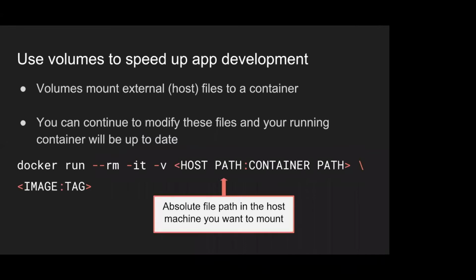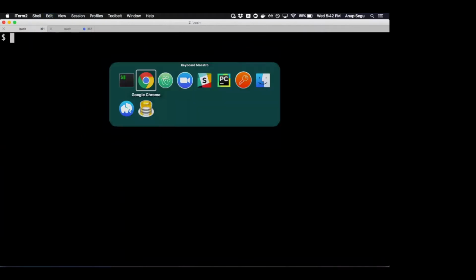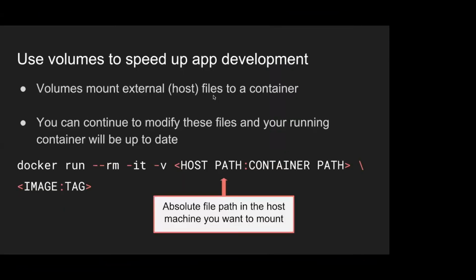Regardless, you can imagine this is pretty inconvenient, having to change your application, build a new image, and keep doing that over and over again. So the last concept I want to explain, sorry, I jump around a lot, is volumes, as far as optimizing your development process. Volumes are a way you can host or mount a file system outside of your container to inside the container.